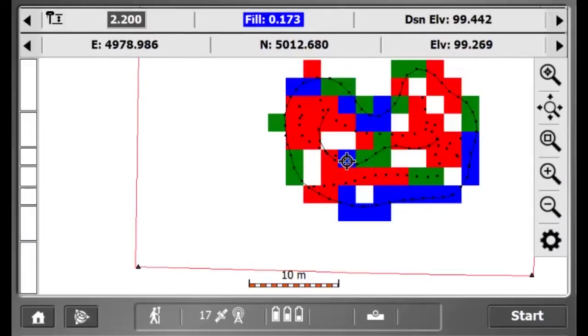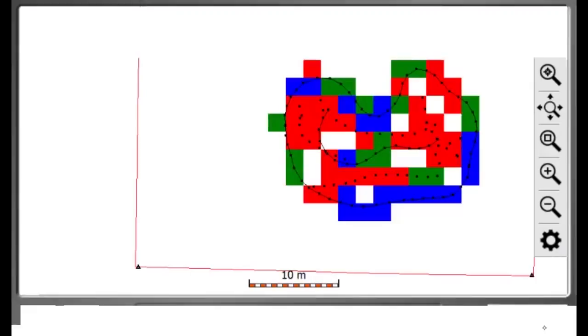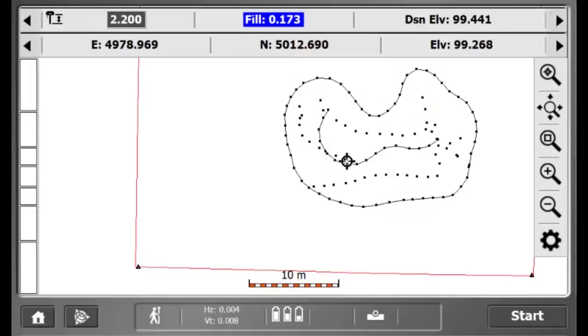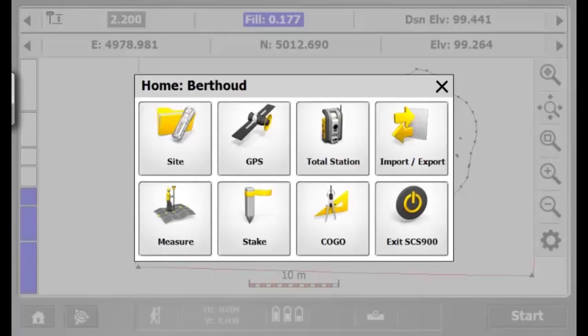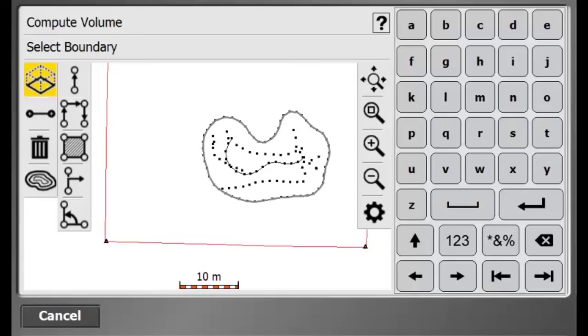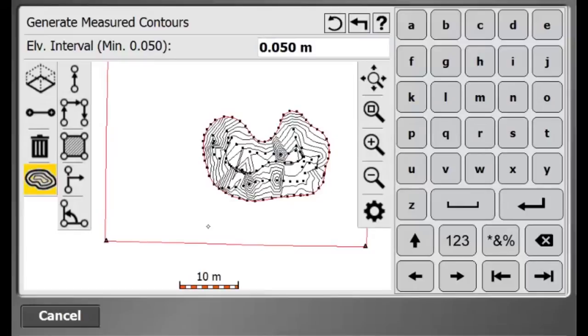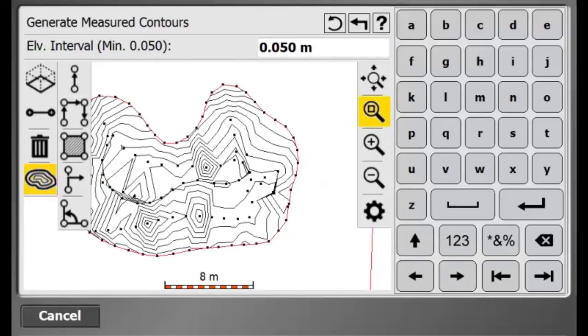I can also use the coverage map as a cut fill map, which color codes areas that are cut, fill, and on grade as red, blue, and green. If I go to Home, COGO, Review and Edit Data, and select my volume boundary, and select the contour line function, I can view contour lines of my measured stockpile.